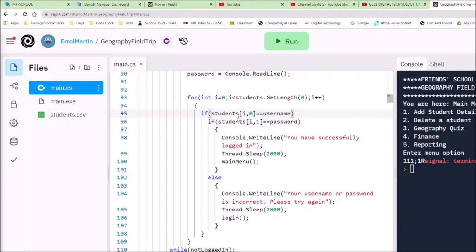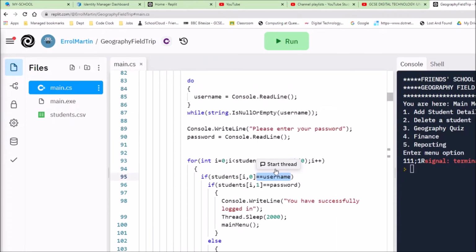And what I've said is, let's go into this the first time I'm into the loop, the first iteration of this for loop, i is 0. So it will go to row 0, column 0, get the data from there, and check it's equal to the username that the user has entered up here.